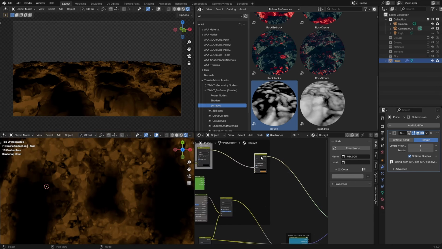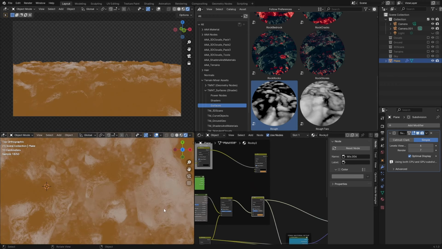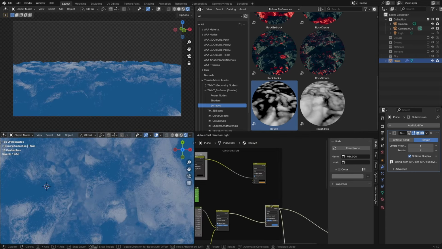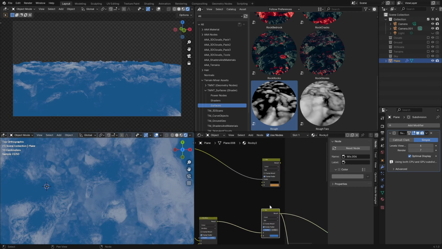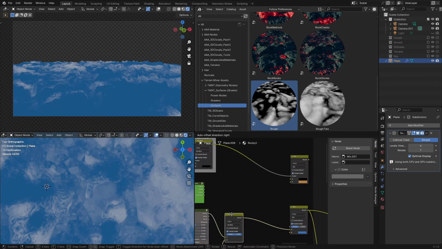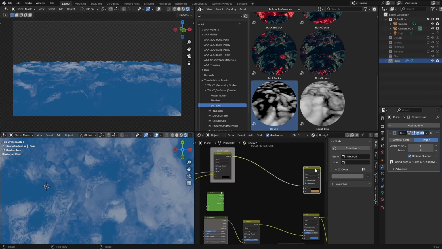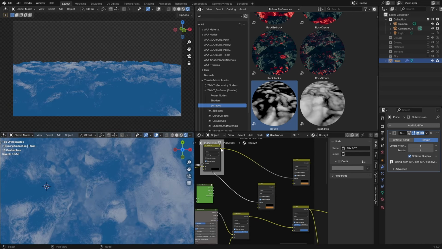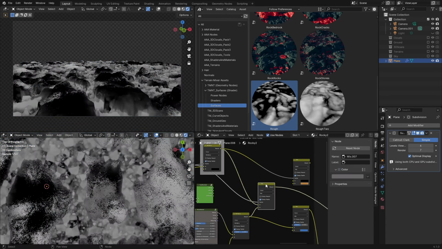Let's take another mix color node, place it here. So we have this and this. And for example, let's just make this blue for now. So it looks like this. And now we have the two colors that we want to use. Now we have to combine these masks. And for that, we can also use another mix node. Use this same cracks mask as a factor. And plug this mask here and this mask here. And let's see. So yes, that's what we want.